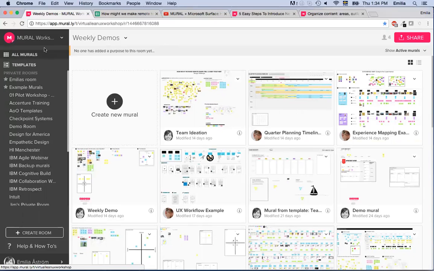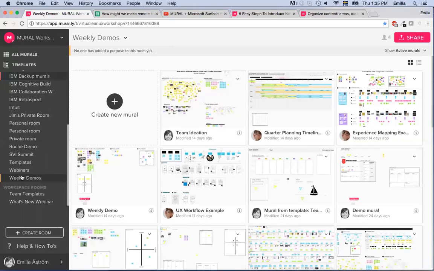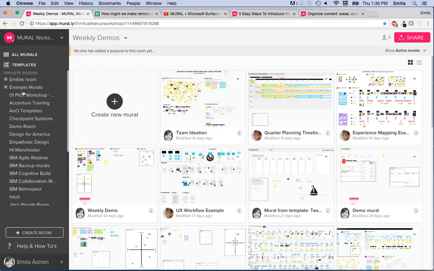So you can think about the workspace as the main folder, and inside a workspace you have several different rooms. You have private rooms, you can think of them as subfolders where you can keep your murals. And you also have workspace rooms, which are kind of public folders that most people in your team could have access to. So inside each, this is the room called Weekly Demos. So in this room you can see that I have several murals.